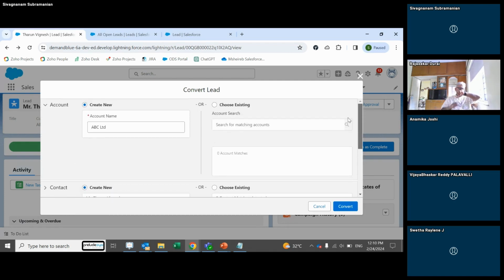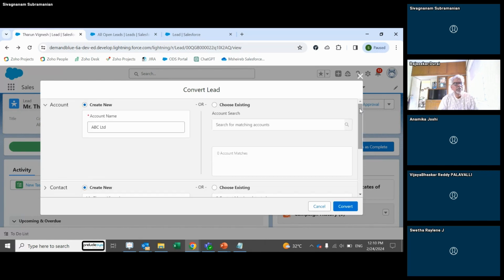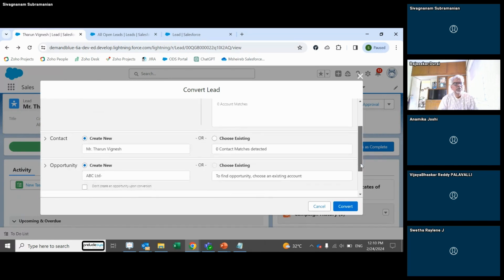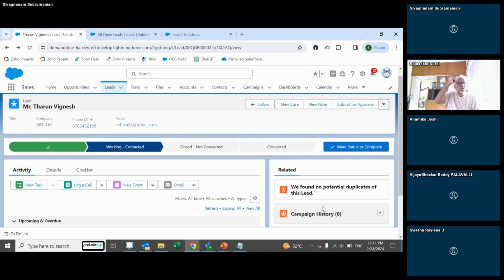Now I'm going to create a new one. When you create a new one, it will show what the account name, the contact name, and the opportunity are going to be. How does it bring this value? The account name is ABC Limited, the contact is Tarun Vignesh, and the opportunity is also ABC Limited. While capturing the lead, whatever first name and last name you captured will become the contact. It will create a contact in that name.